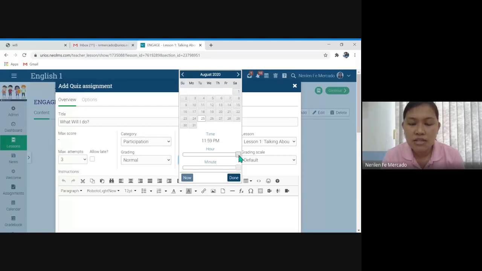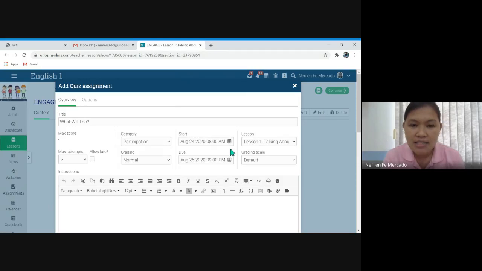And you can also adjust the time. Teacher, it's up to you until what time the assignment is accessible for the learners. Okay, 9. If you want to adjust the minutes, you just drag it going to the left. Okay, are you still following? Okay. Then you click done once you are done setting the start day and the due day.